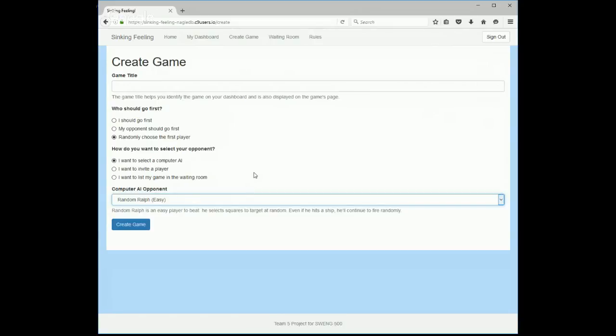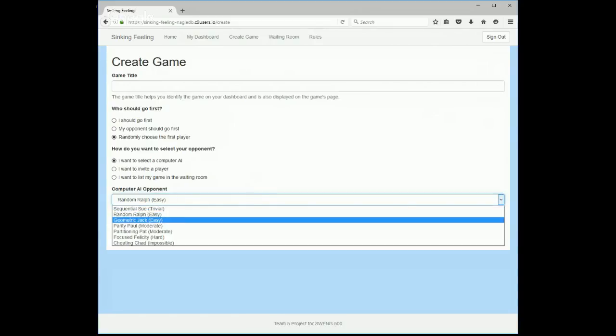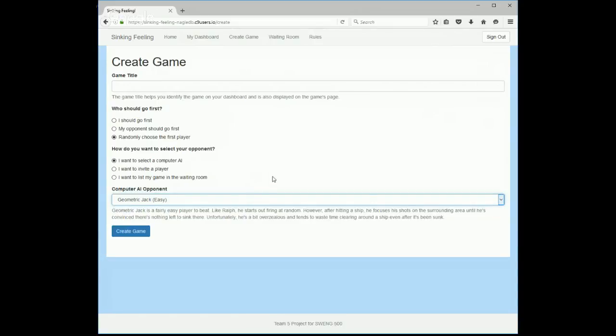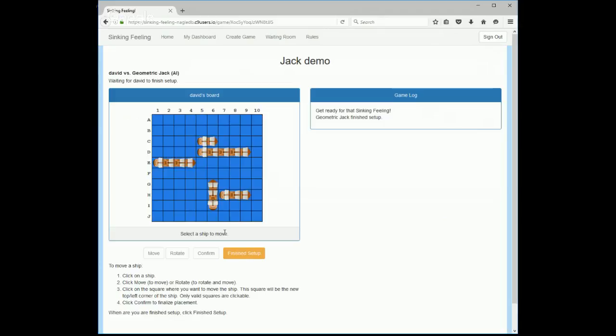So I'm going to start with Geometric Jack. He is a very simple AI who fires at random until he finds a ship and then targets that ship to make it sink. And I'm just going to call this Jack Demo and create the game.